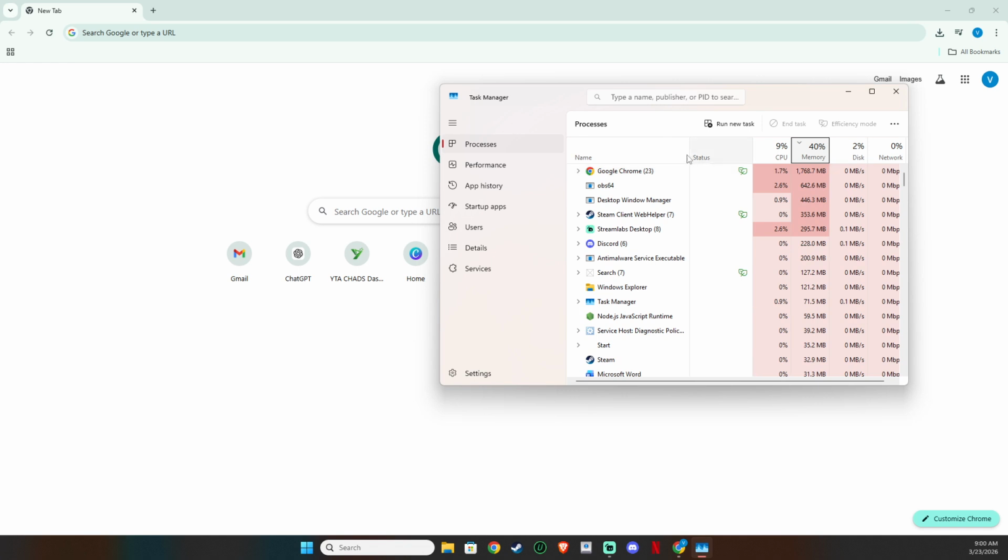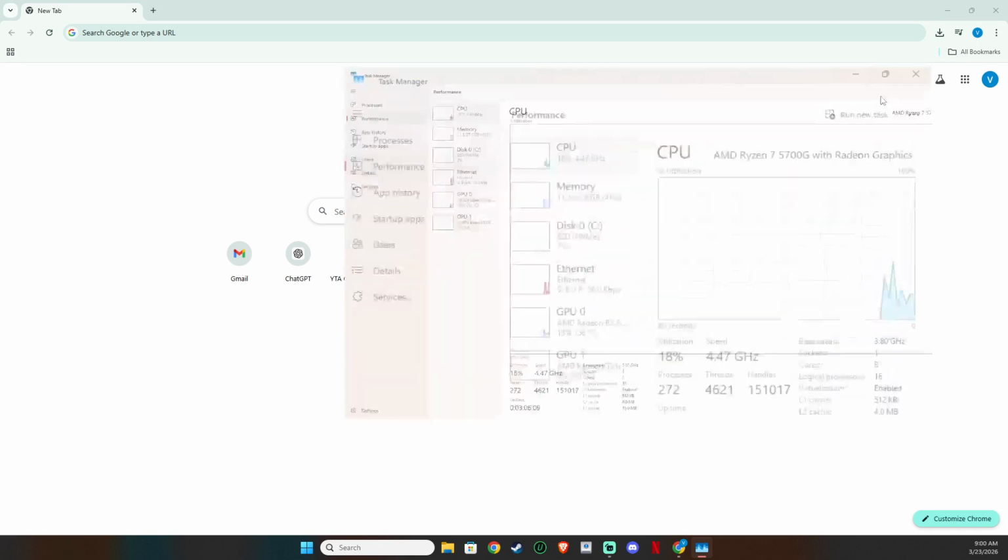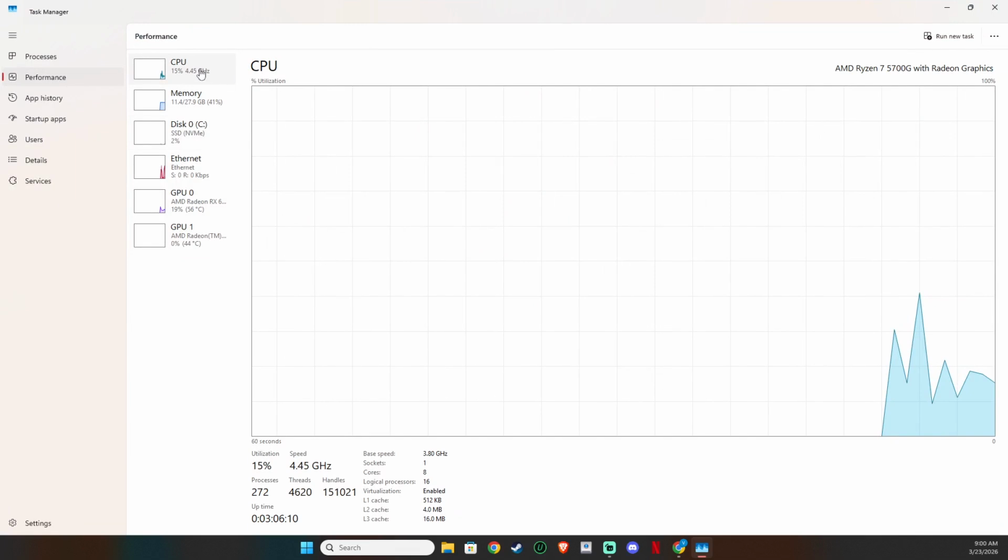Once Task Manager is open, look for the Performance section. In the Windows 11 layout, you'll see a vertical navigation pane on the left. Choose Performance there. The Performance view shows live graphs and details for your hardware components, including CPU, memory, disks, network, and graphics. This is where we'll check temperature information for your processor.